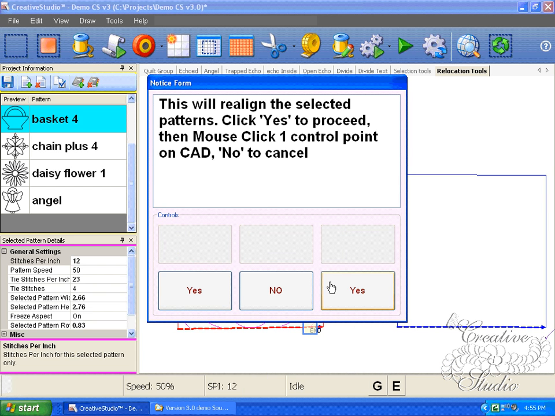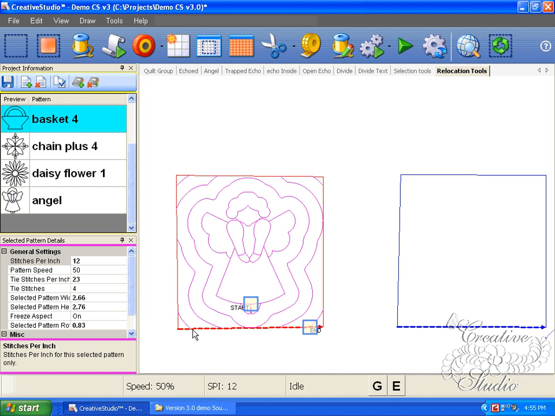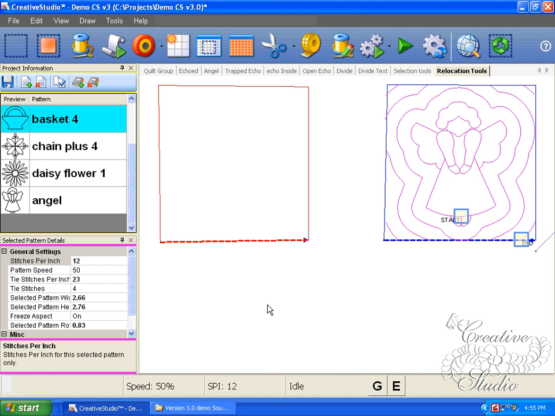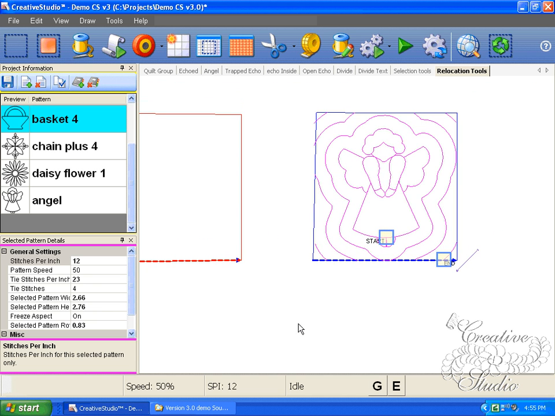It'll ask you to click a point, mouse click a point on the CAD. Okay, it's important that it's at a point that you can get to on the other one. So in this case, I kind of like the idea of using the lower left-hand corner. Now it wants you to move the machine head to the control point on the quilt. So I'm going to step away for a minute and do that. And do you see how quick and easy that was to reuse something?